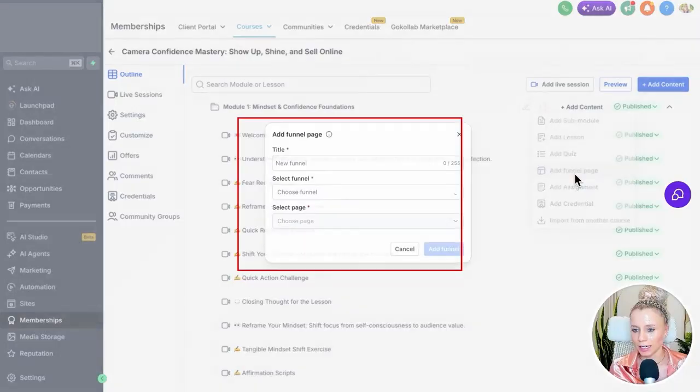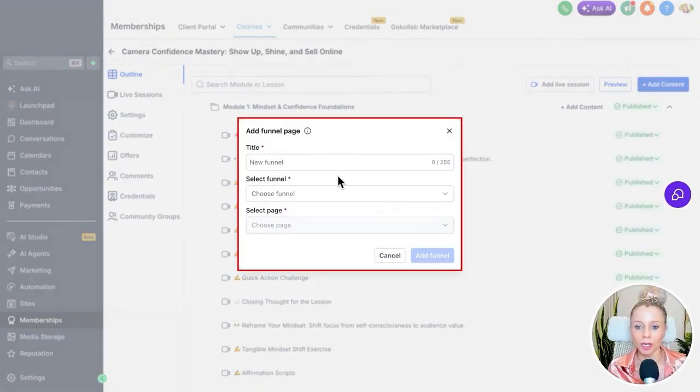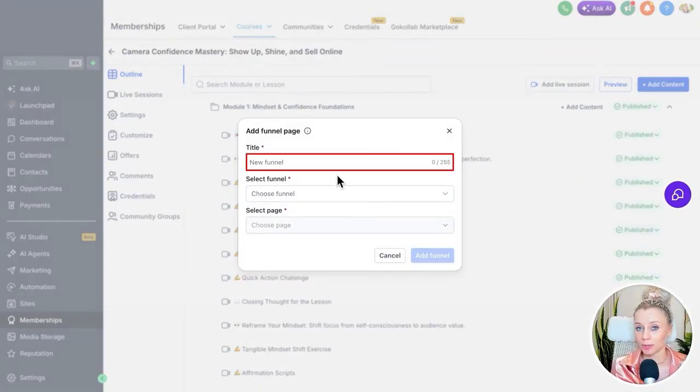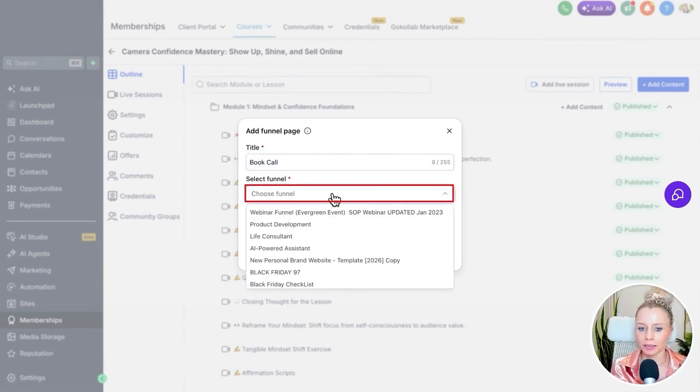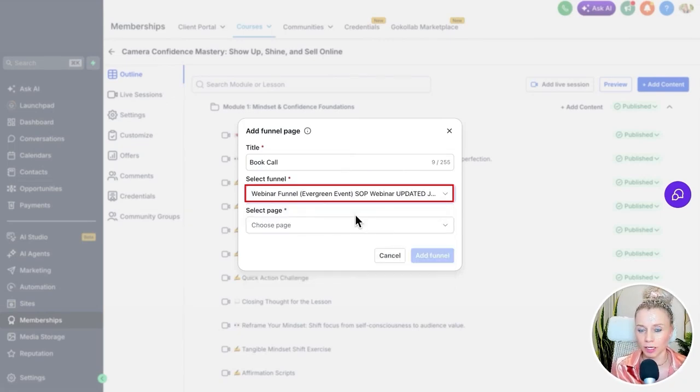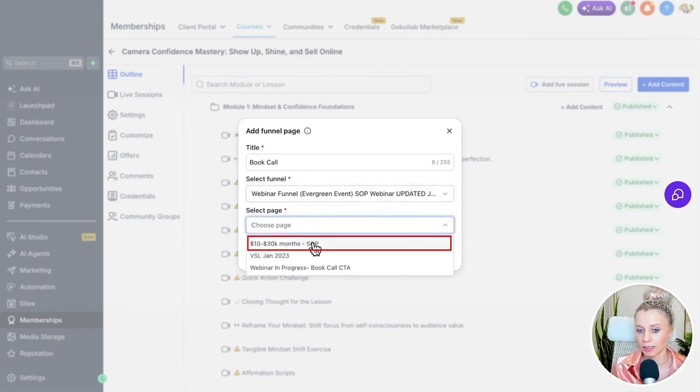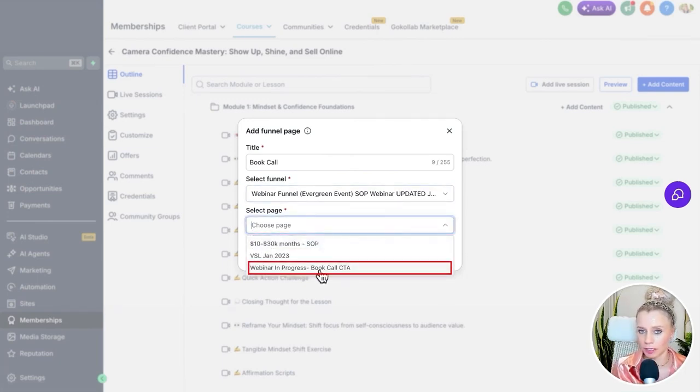Select that, and this pop-up will show up where you can give a title to this lesson. Let's call it Book Call. Then we can select the funnel. If you click the drop-down menu, it will automatically pull all the funnels that you've created under Sites and Funnels. In this case, let's select the webinar funnel, because we want them to watch the webinar and then book a call from the webinar. Here we can choose the page. This is the opt-in page, and this is the webinar in progress page.